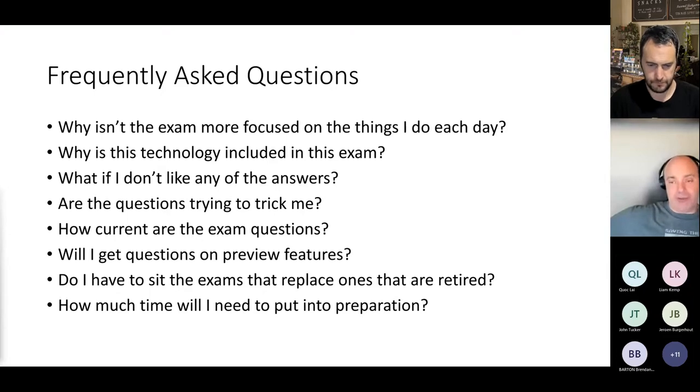Now, the next question is actually a really good question, and it's hard to answer. Will I get questions on preview features? If the exam description says you may get questions on preview features, then you may get questions on preview features. Now, this is something that I think they would generally avoid, because there might be some cases where it might be asked.